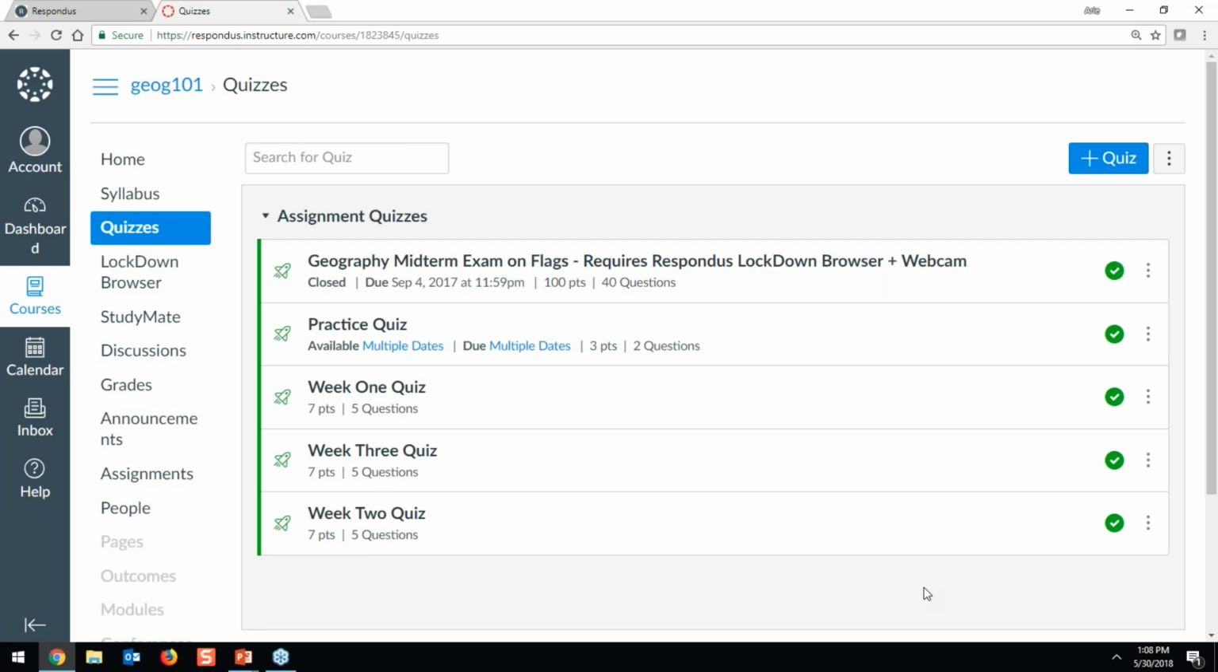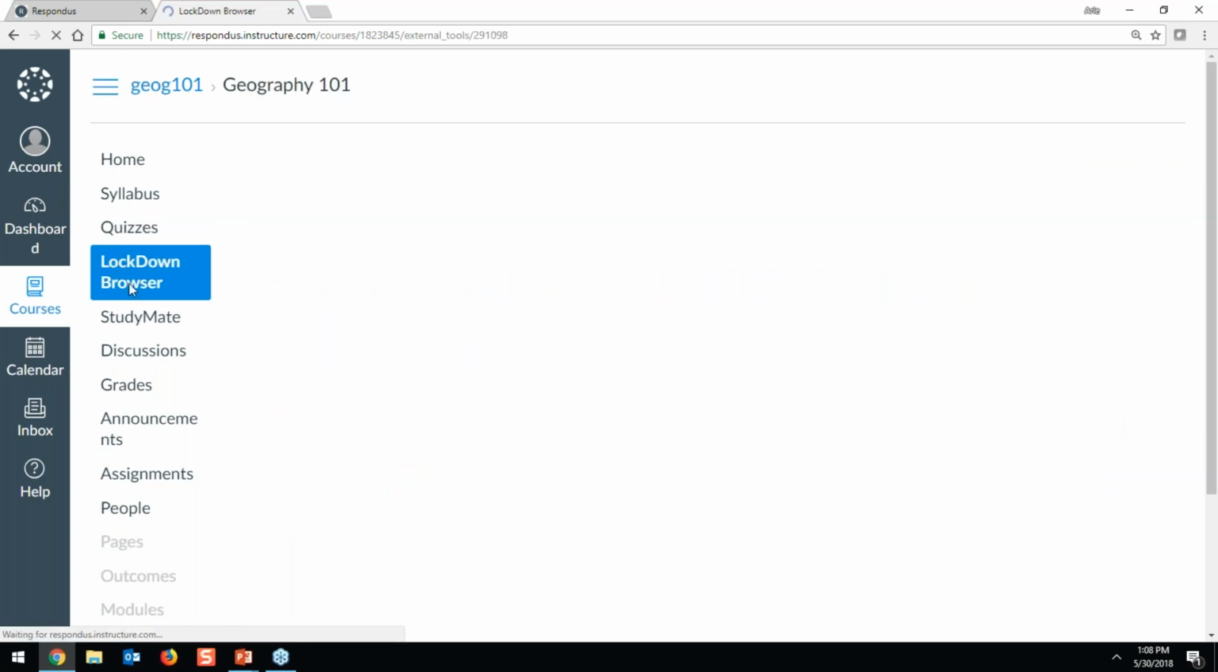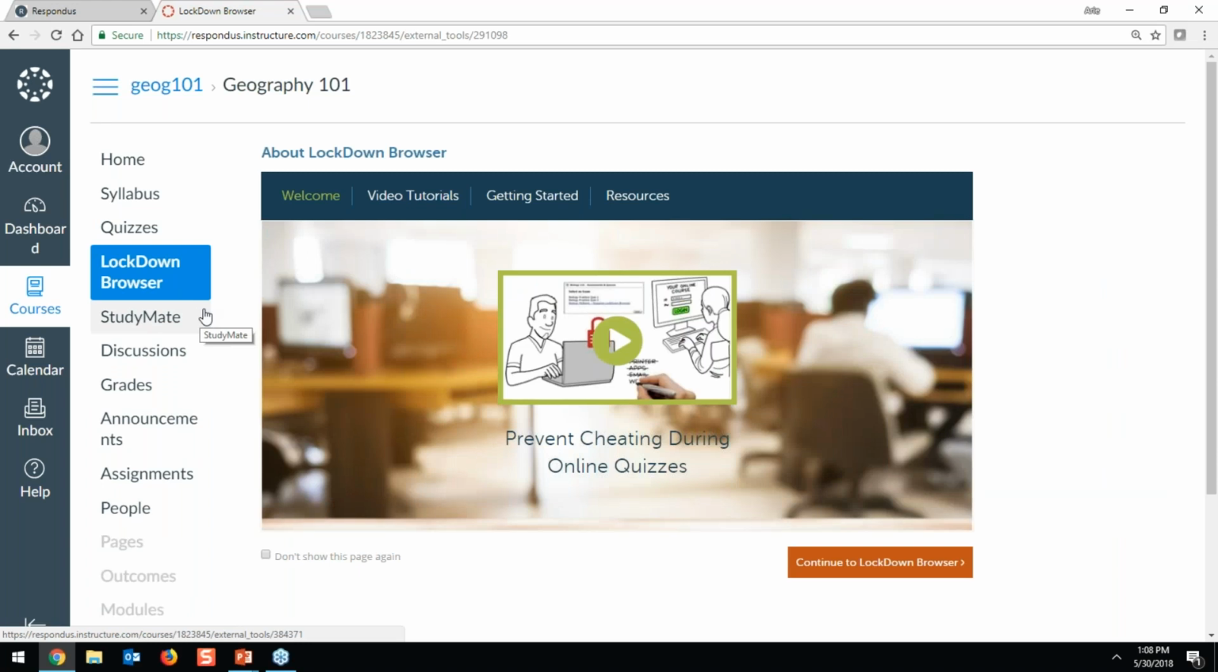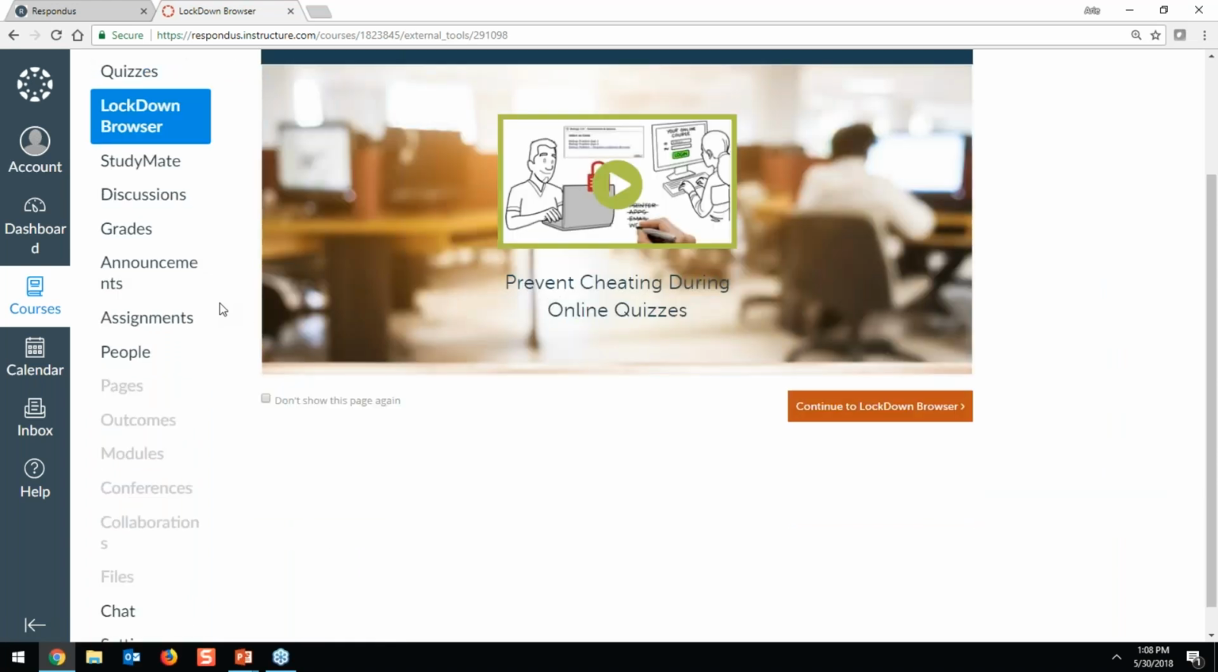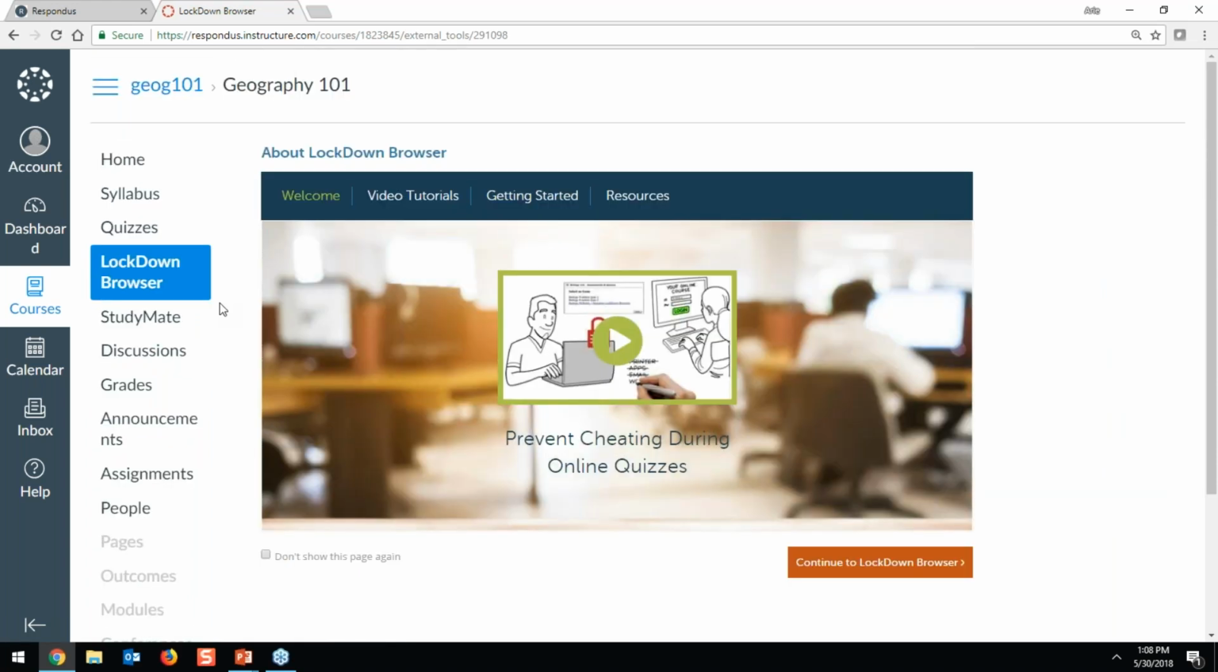But once you've created those tests, we'll open the LockDown Browser dashboard link, which might be in a different place in your course menu, but it's going to be in this left-hand menu somewhere. When you open the LockDown Browser dashboard link, this is a relatively new feature. It's a couple months old. You're going to see what we call the welcome screen.